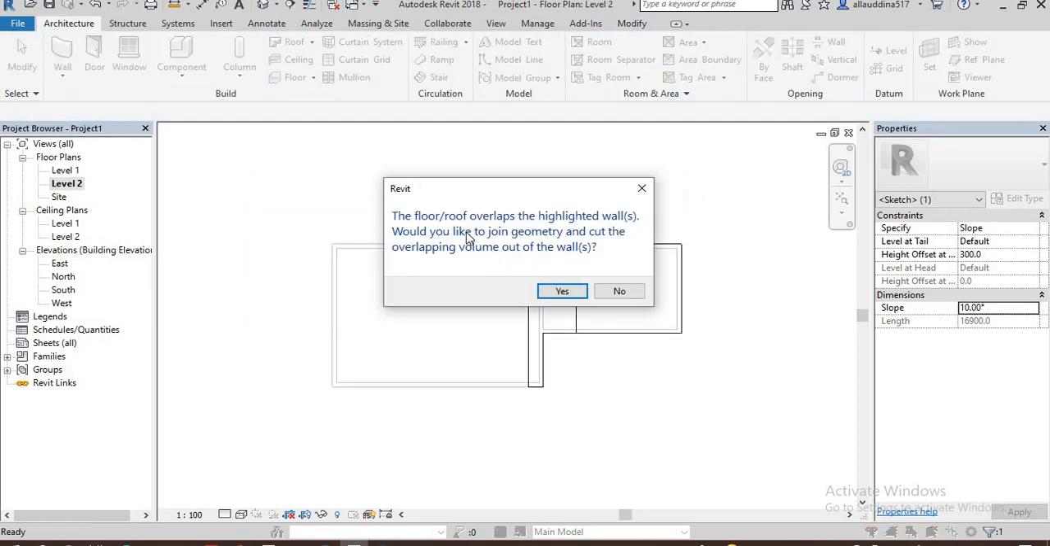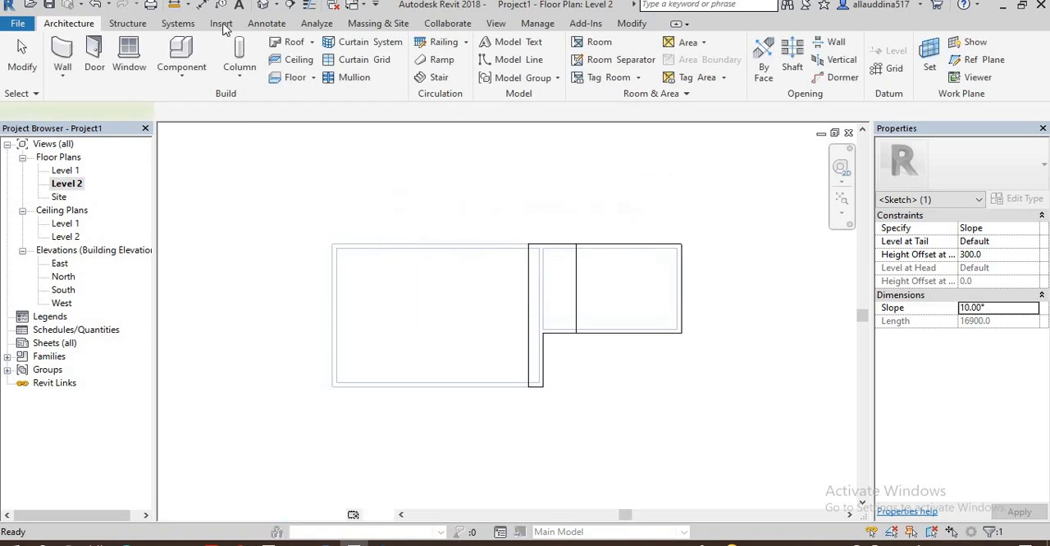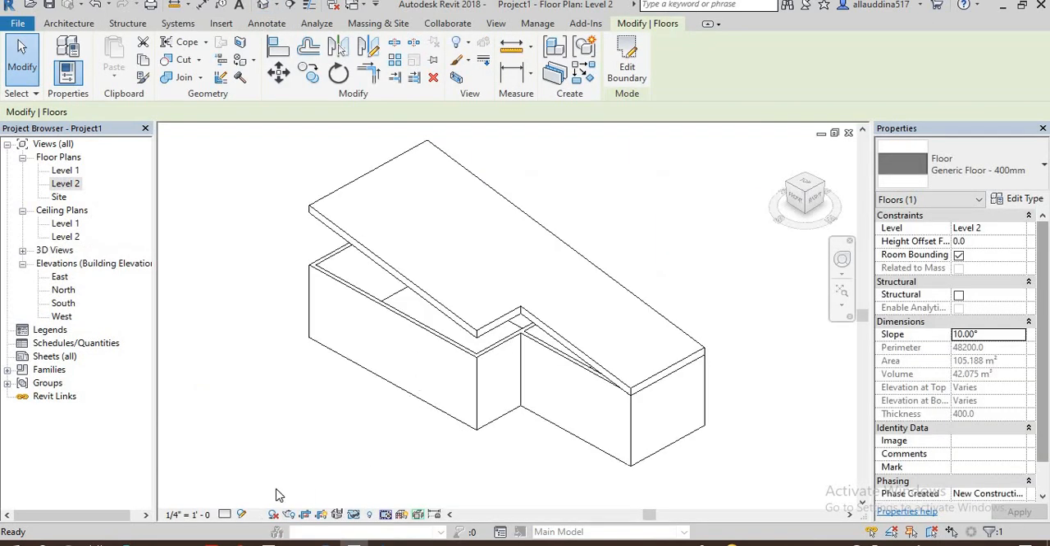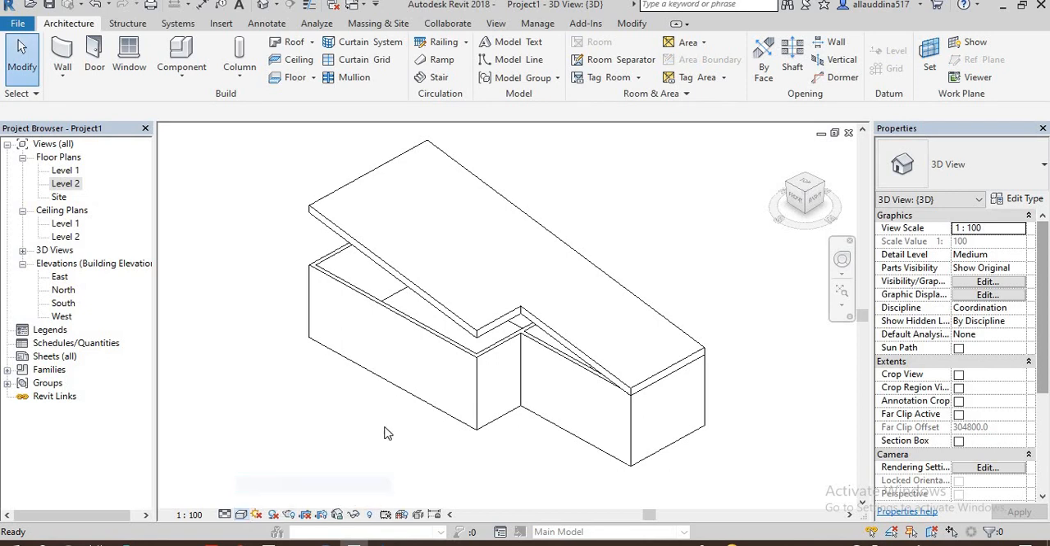Once I finish this edit mode, it asks whether to attach and join overlapping floors with walls. I'll click yes. Then you can go to 3D. If I go to 3D, you can keep it in a realistic form also.